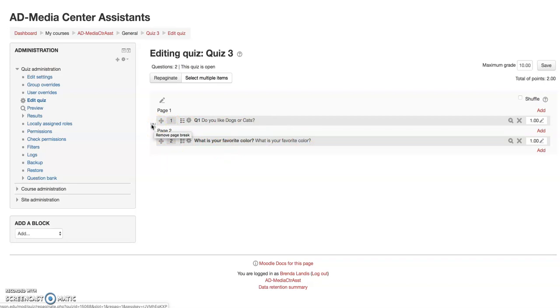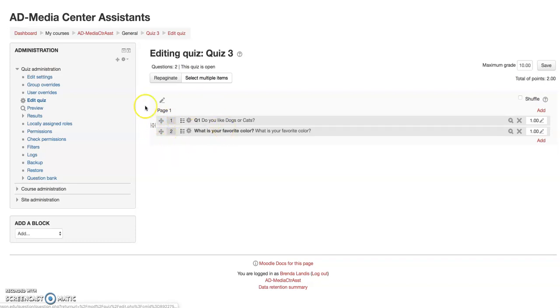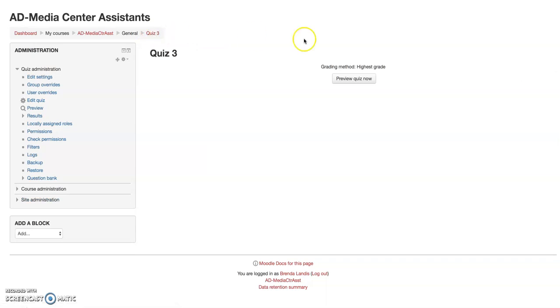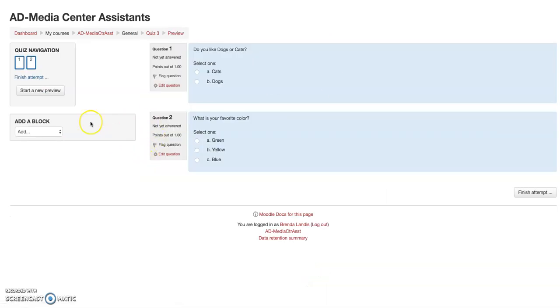It even allows you, as I mouse over here, to remove the page break. So that would just mean that all the questions are on the same page. And then I can hit save. And if I went back here, and again here are breadcrumbs, so I'm on the edit quiz option. I can always just go back to the main quiz page, and at this point I don't have anyone that has taken this quiz, but I can preview it, see it exactly how a student would see it.